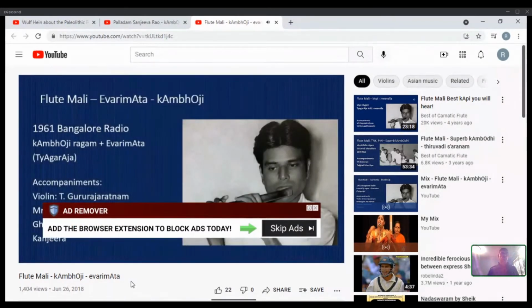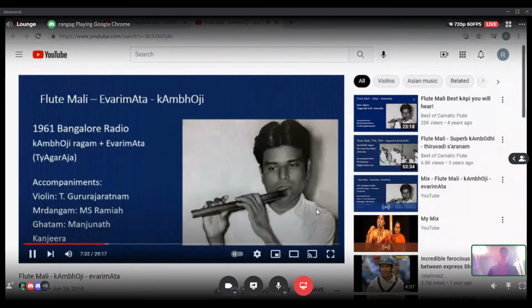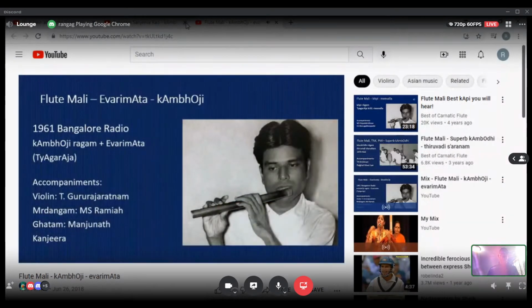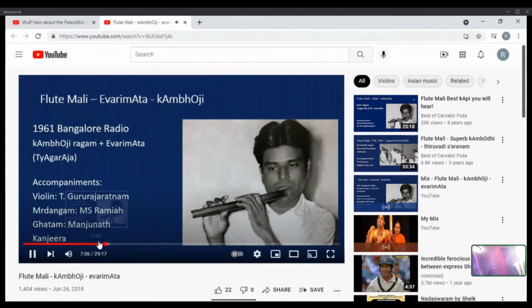Okay, are you able to hear this? Yes. Okay, so this is the alapana, the introduction to the piece. The actual piece starts here.